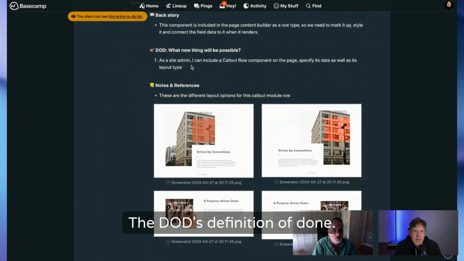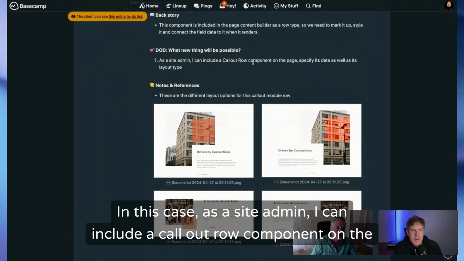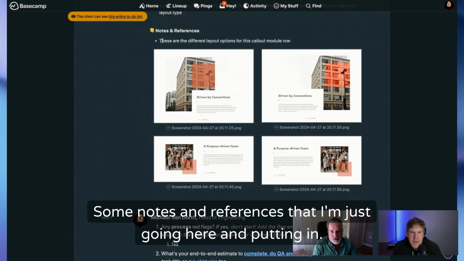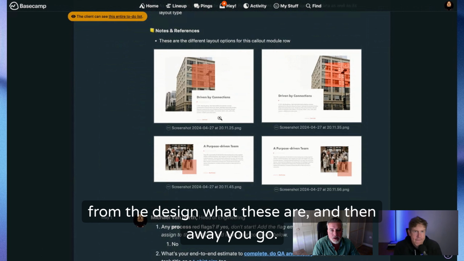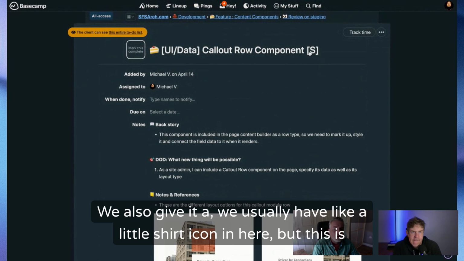The DoD is like definition of done, and we'll write it out here. In this case, as a site admin, I can include a call out row component on the page, as well as set its layout type. Then I'm just putting in from the design what these are, and away you go. We also give it a little shirt icon in here.